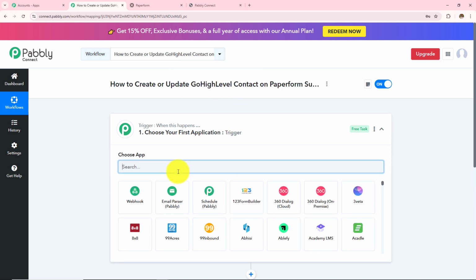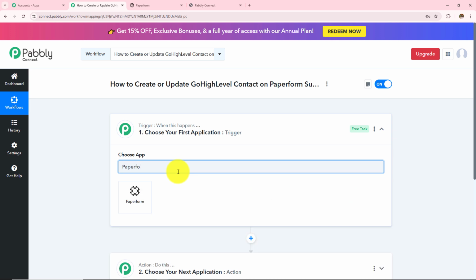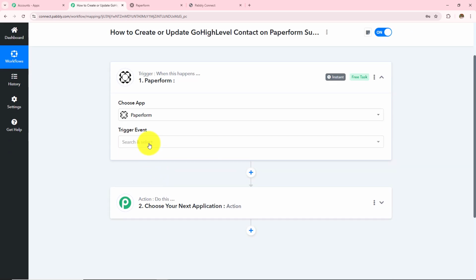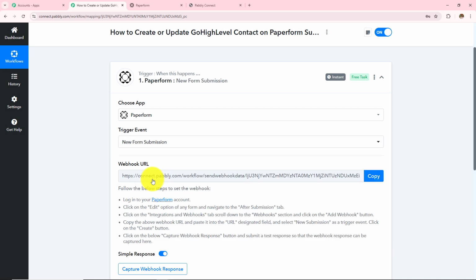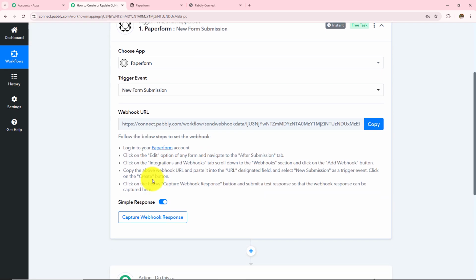So here in my trigger application, I am going to take Paperform. And then in my trigger event, I have to take this new form submission. Now I have to make a connection between Pabbly Connect and Paperform, for which a webhook URL is provided to me, and this URL is going to act as a bridge to connect my Paperform with Pabbly Connect.